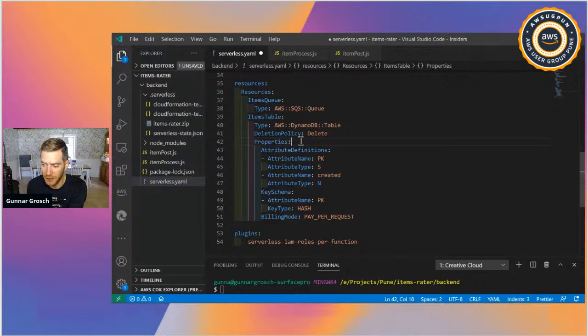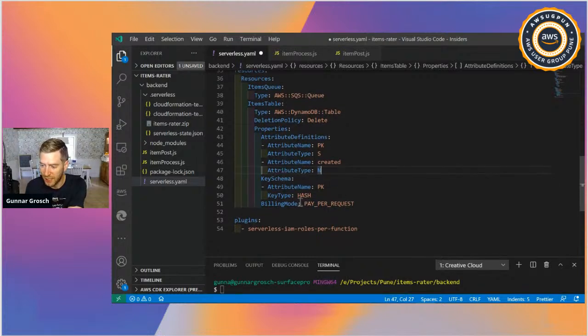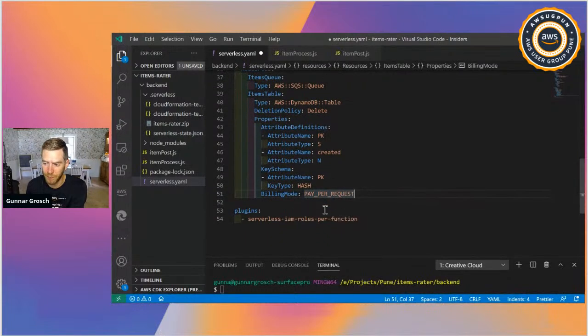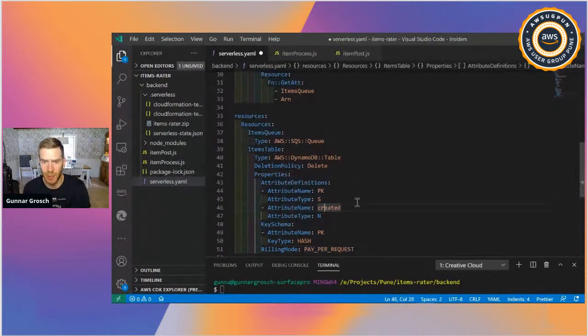I'm setting some properties. In this case, we have an attribute for hash that's called PK. We have another one that's called created, a number. We've set it to pay per request, so we don't have to provision any specific throughput. So it's pay for use, basically. So that's all we need to be able to create our DynamoDB table. We're just creating the first table right now.